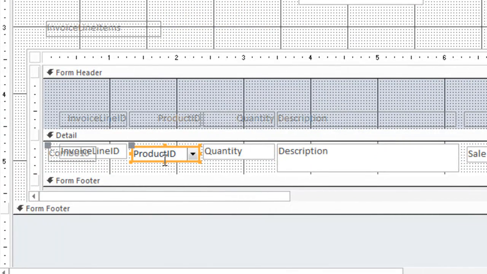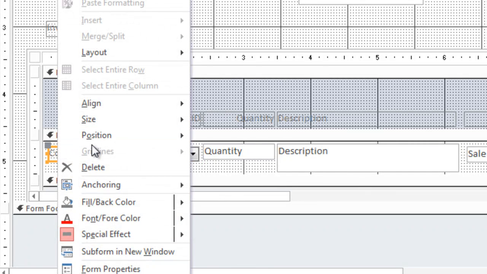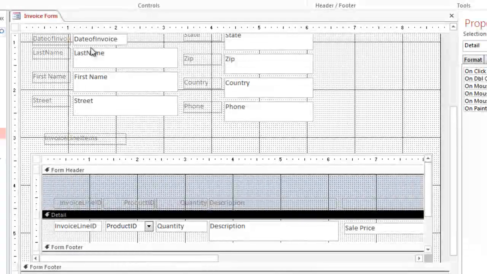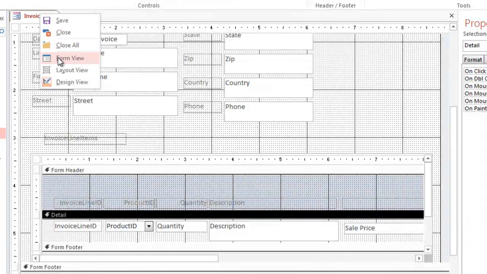Now, it created a little label over here in front. We can actually delete that. Let's see if we can realign this to the other fields. And let's do a test run. Let's go to Form View.